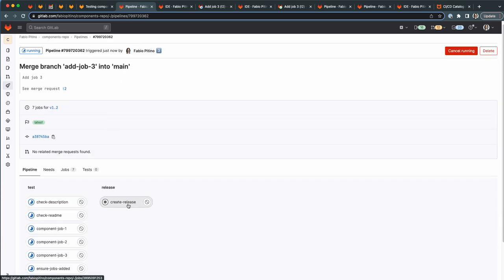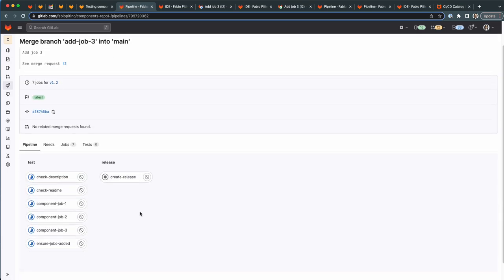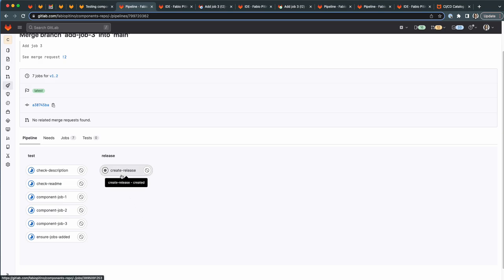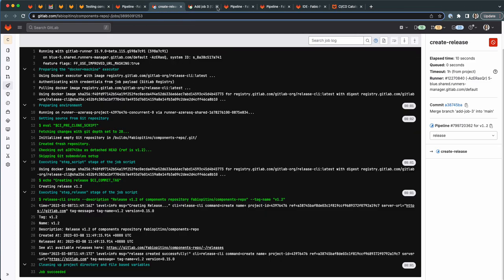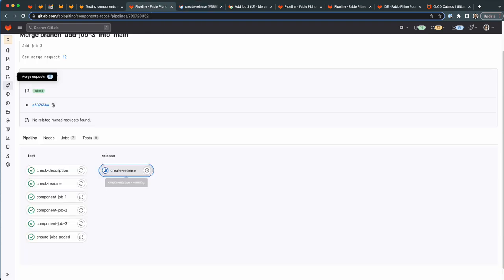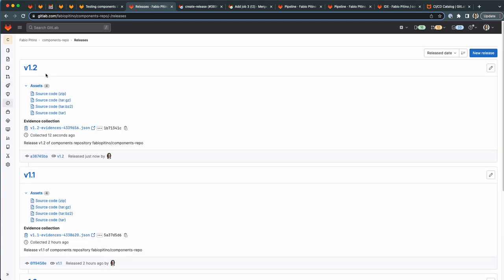If we check this pipeline, we now also have a create release job, which is going to automatically create a release if all the tests pass successfully. We see this is running. It has successfully created a release. If we now go to our releases, you can see version 1.2 has been created automatically.